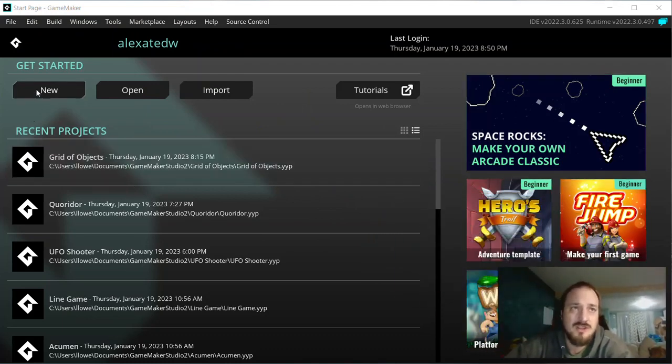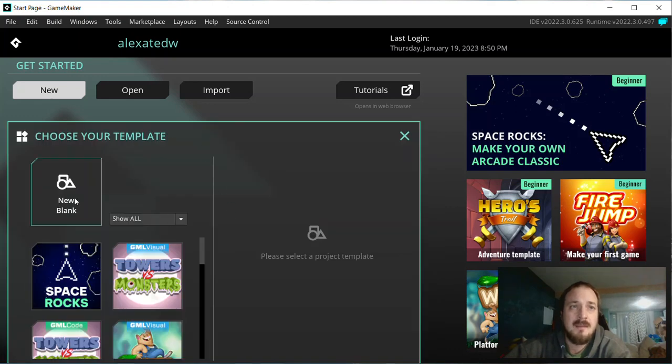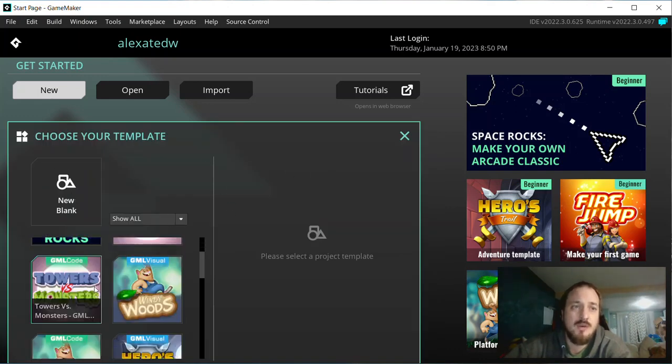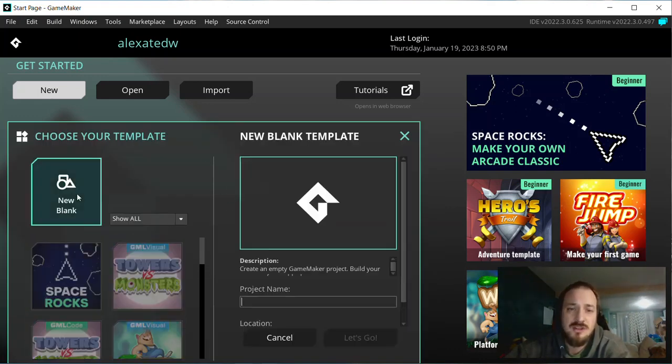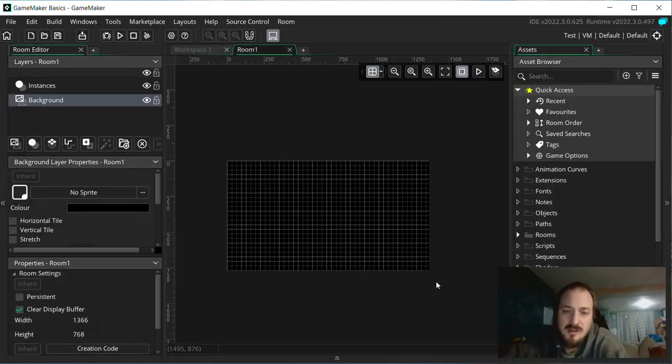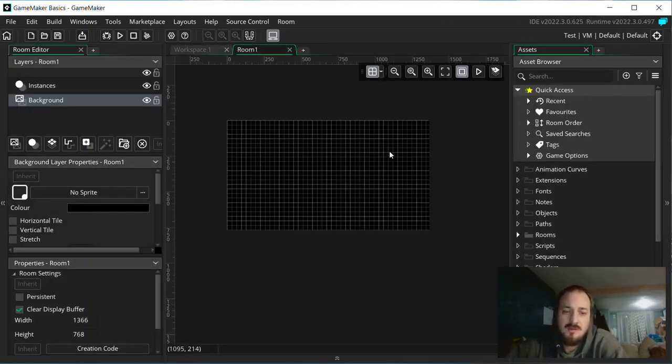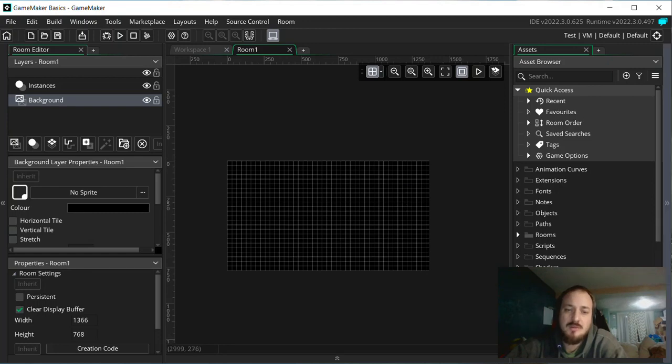In this one, we're just going to start a new project here. It'll look like this. There's some more templates you can use here, but we're just going to start a new blank, call it GameMaker Basics, and let's go take a look at what you see. So this is the workspace. This is where we'll do most of the work in our game.